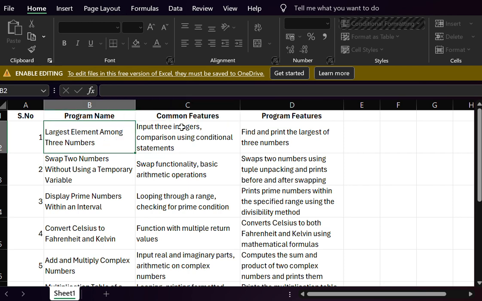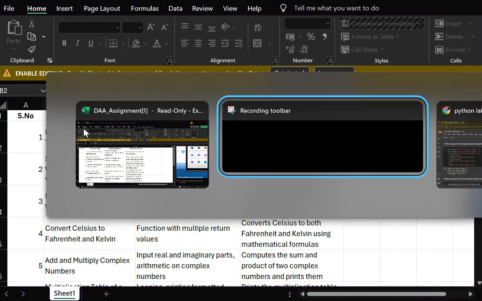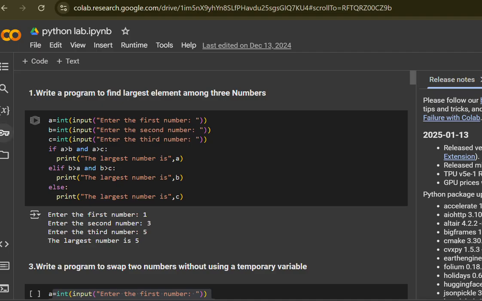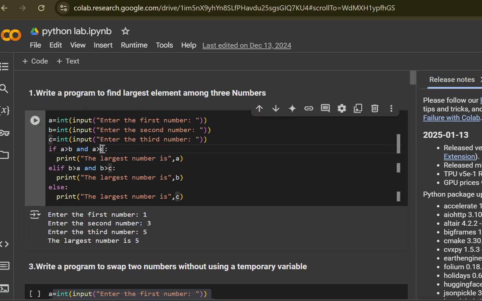Let's dive in. First up, we have the program to find the largest of three numbers. It uses simple if else statements to compare three integers and print the largest one. This is a great way to get familiar with conditions in Python. You can see the code here and the output.